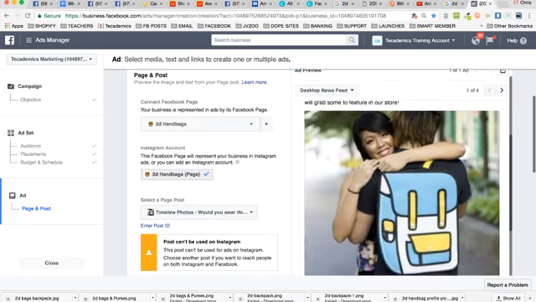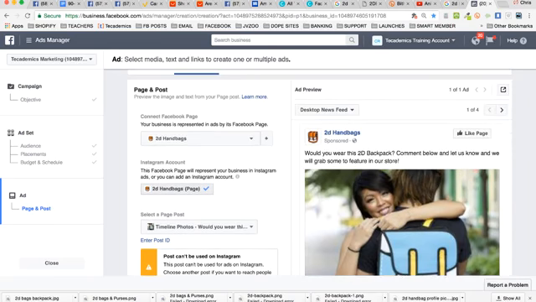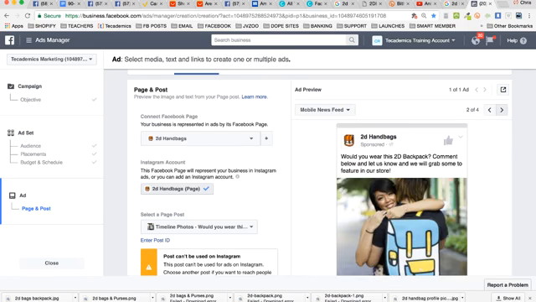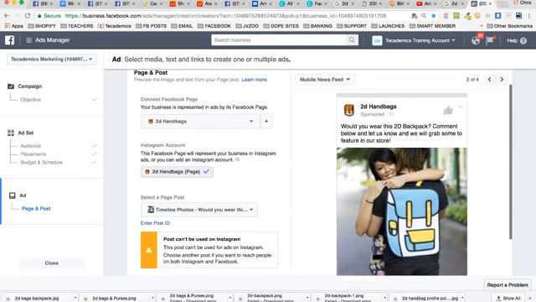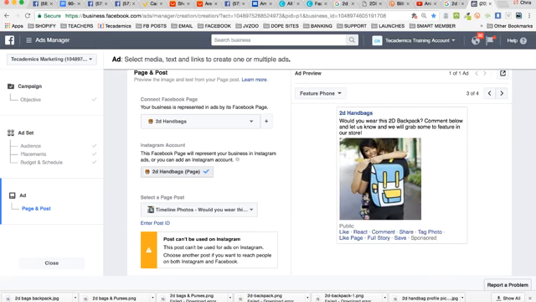The one that's an actual picture, see that? From 2D handbags, would you wear this 2D backpack? Comment below. I want to get some engagement to see if anybody's interested in this handbag. I don't even have a link in here. I can add a link later. See how there are these arrows to go right and left? I'm going to go right, and this is what it's going to look like in the desktop newsfeed. This is what it's going to look like for mobile viewers. This is what it's going to look like on somebody's feature phone.